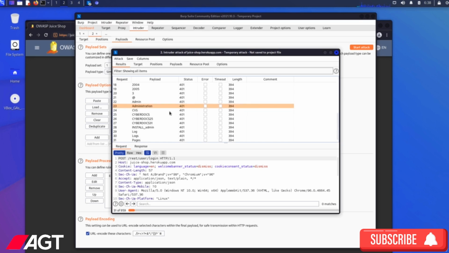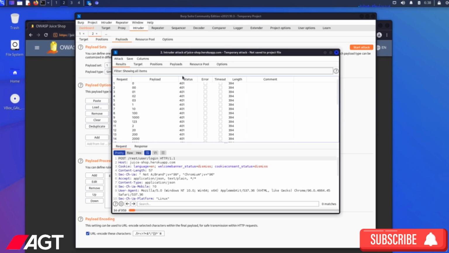But obviously if the password is in the list, it will eventually return a different status, and you can sort by status and then see that the password is correct, so then you know the password. Now this can take a while. Sometimes it might not work if the password is not in the password list, so you should try it with different passwords.